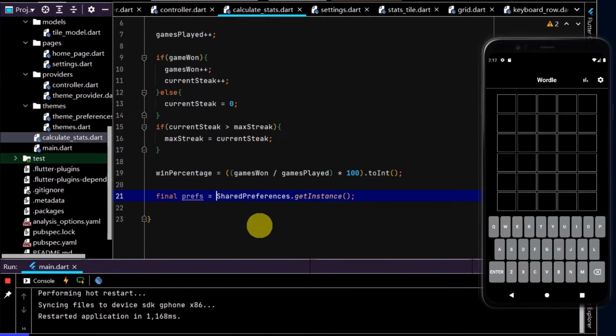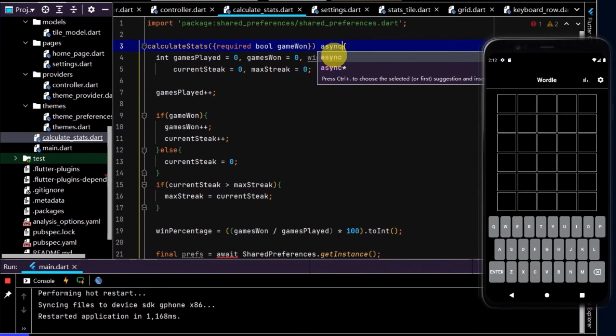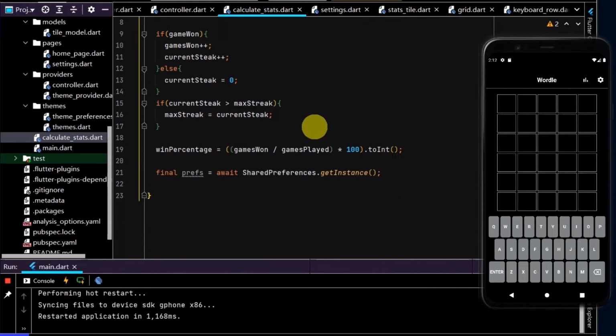And because this returns a future, we need to await that. So use the await keyword. And when we're dealing with a future, we should write async up here, just between the brackets. Okay, so now we have prefs.